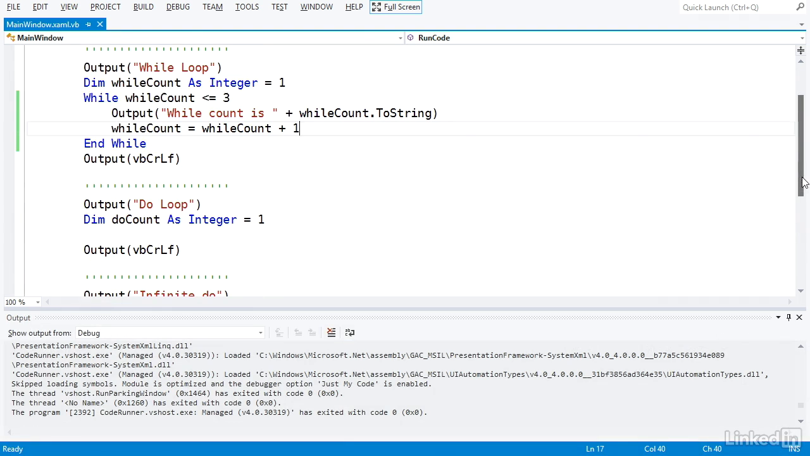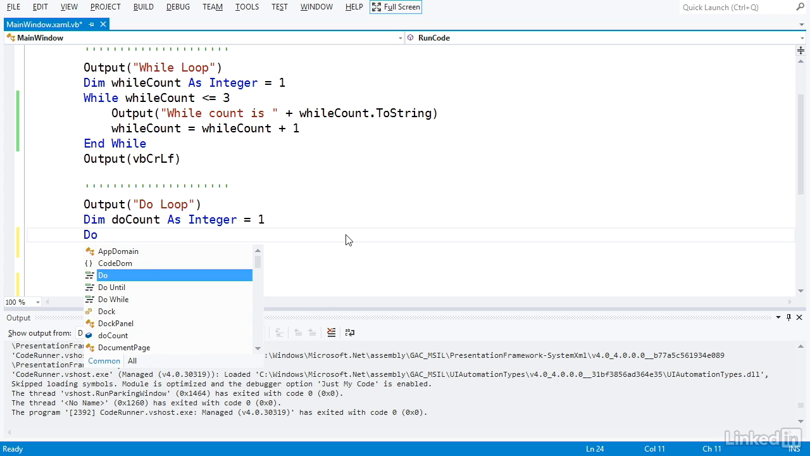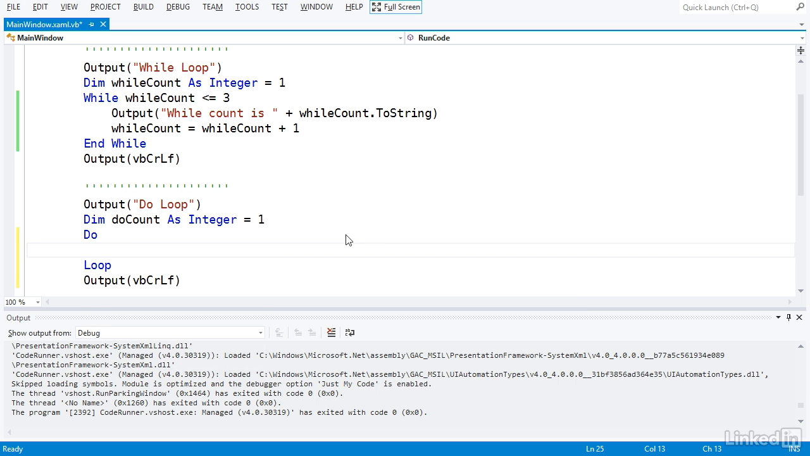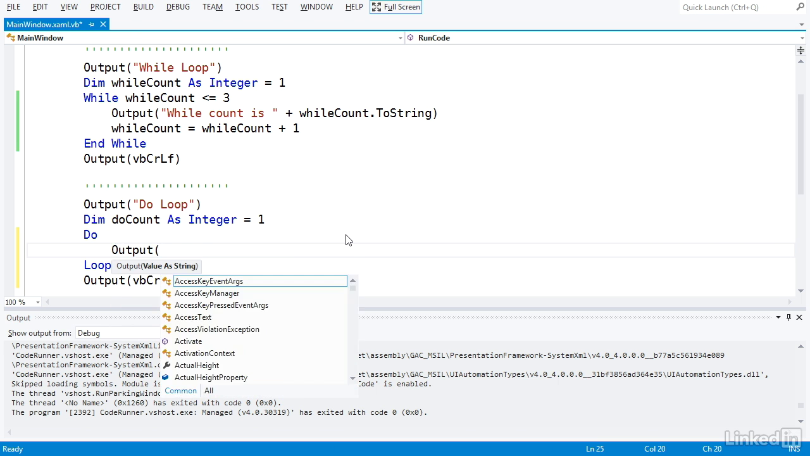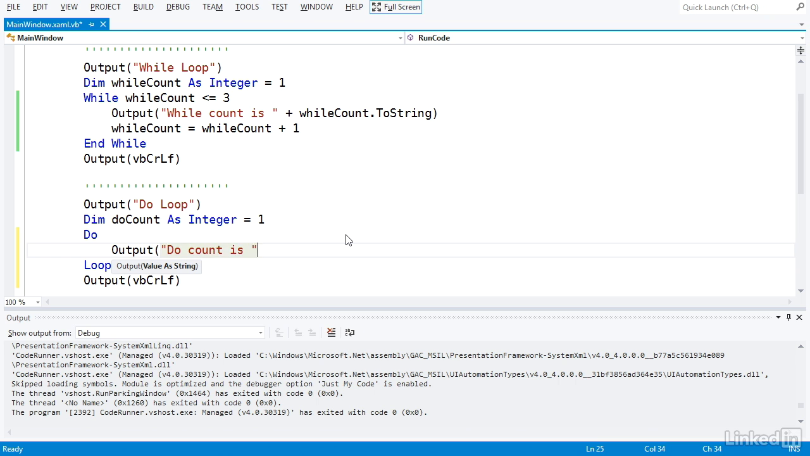The next type of loop I'll take a look at is called a do loop. Like the while loop, the do loop doesn't have any auto-incrementing. You have to manage all of your conditions and values yourself. Start by typing the keyword do and pressing enter. The closing clause for the do loop is called loop. I'm working with a variable called doCount, which is already declared and set to 1. Just as I did with the other loops, I'll do some output, and I'll say doCount is, and I'll output the value. Then I'll increment the value with doCount equals doCount plus 1.